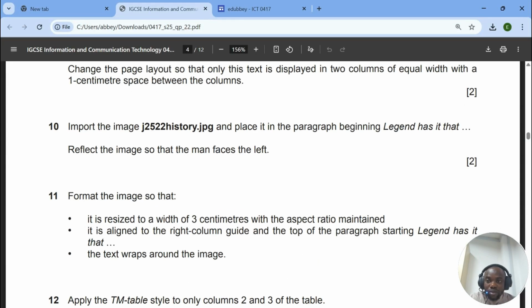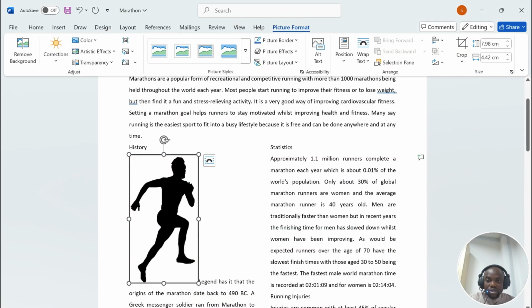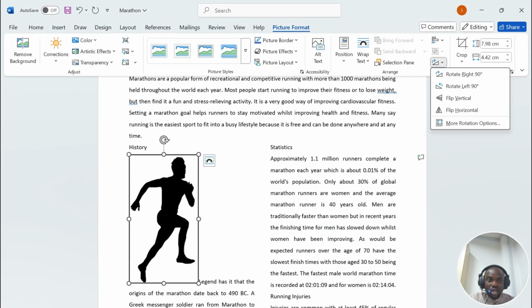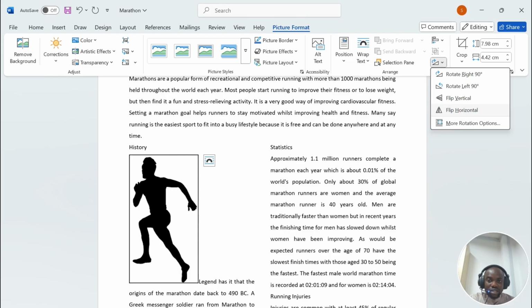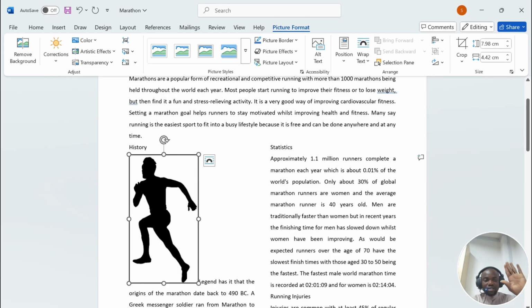However, let's look at it. Reflect the image so that the mouse faces the left. This one is facing the right. Just click on reflect and you just have to flip horizontally. All right, flip horizontally is like this. Horizontally flip to the left.